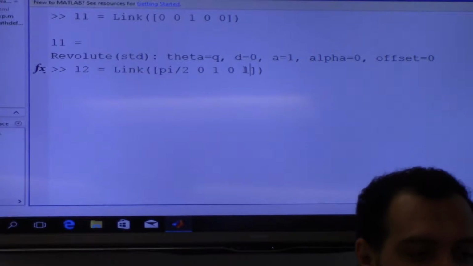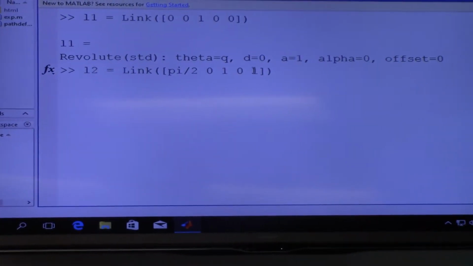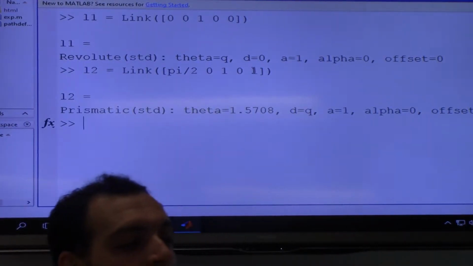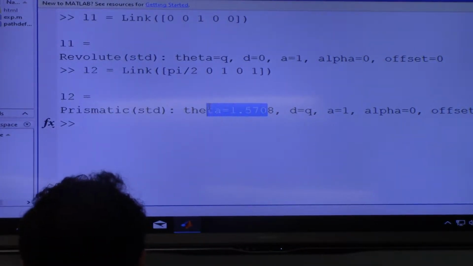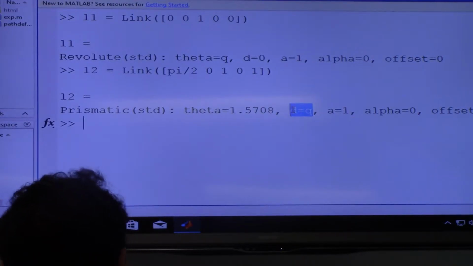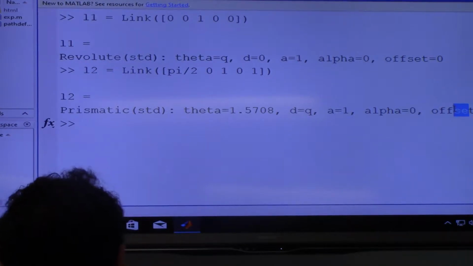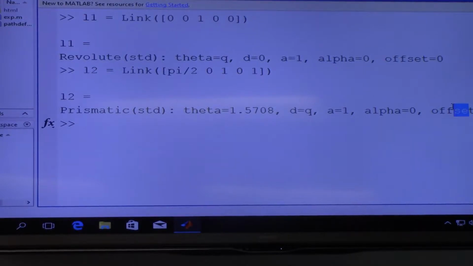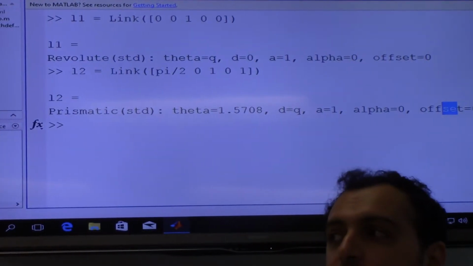This is d, which is 1, right? I'm sorry, the sigma value is 1 because now we are trying to do a prismatic link, and here you have a standard prismatic link, theta in radians. Now you'll see that d is q because d is the variable. This is constant, constant, and offset is 0. Okay. So now we can combine these to construct a manipulator. But let's try to set up this manipulator first, and then we'll go to another one. Okay. So let's start a script. Click on a script here.